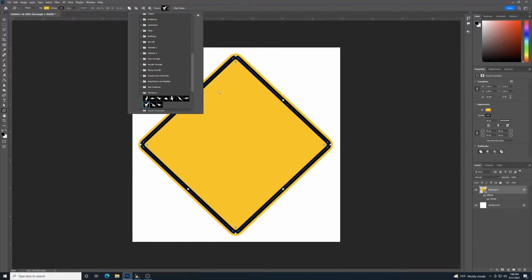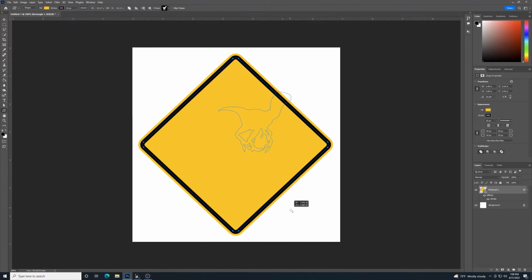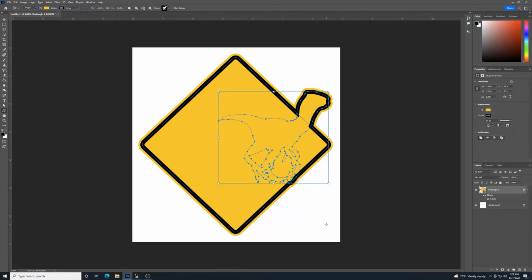And if I hold down Shift and click and drag, see that? I didn't create a new layer, so it's actually adding it onto the shape. I don't want to do that. So I'm going to Control Z, teachable moment. I'm going to Control Z to get rid of that.